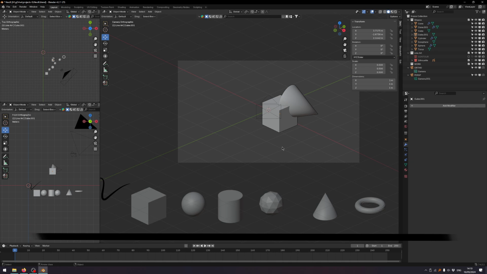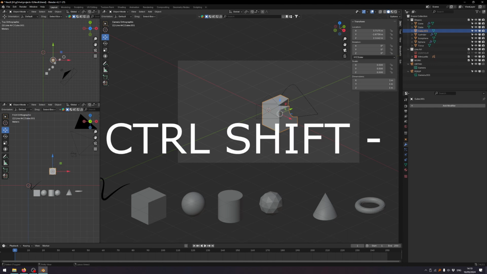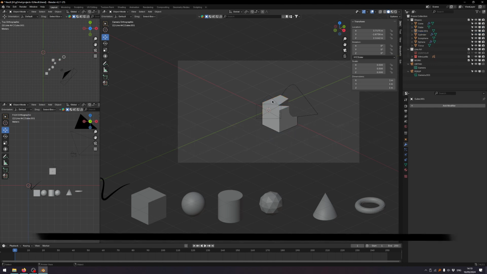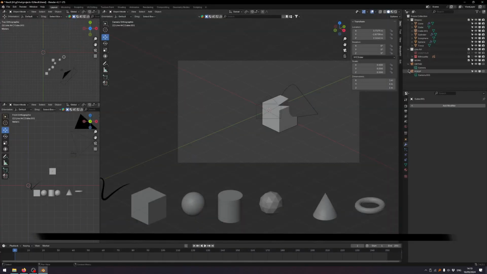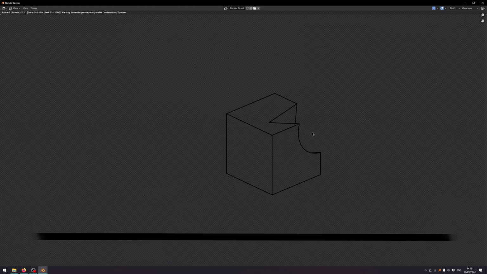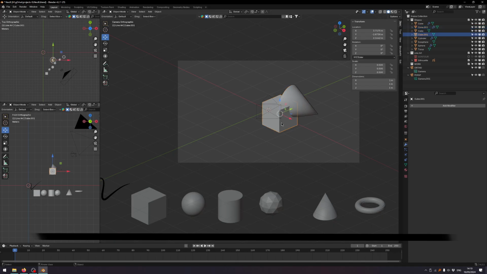I can also run Boolean operations on those shapes. For example, I choose this one and then this one. I press Ctrl+Shift+minus, and now I get the intersection of those shapes, and if I render it, I get only this one. And if I render it with the state of contour, you can see all the lines. Now I could choose the other one first, and now I just cut the other one instead.